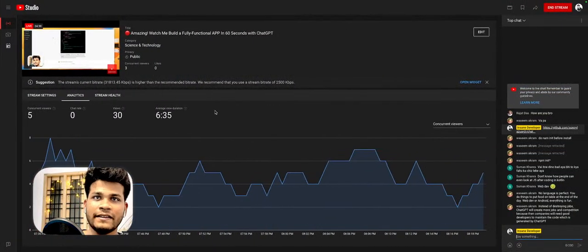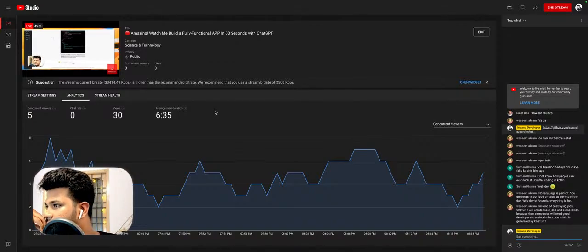Let me go back here and see. Instead of just showing jobs, ChatGPT will create more jobs and competition because the companies will need good developers to maintain the code which is generated by Chat.